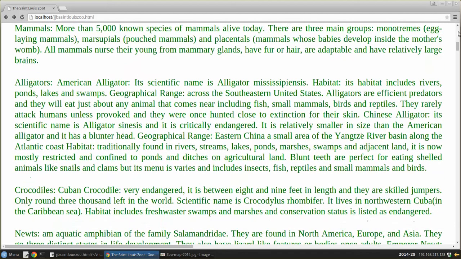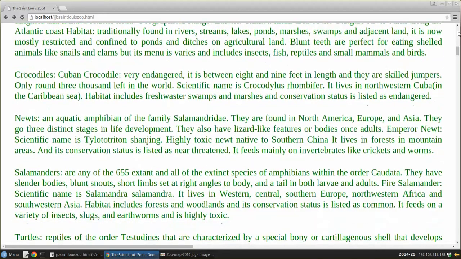This is what the finished project will look like, with the CSS incorporated into the HTML.